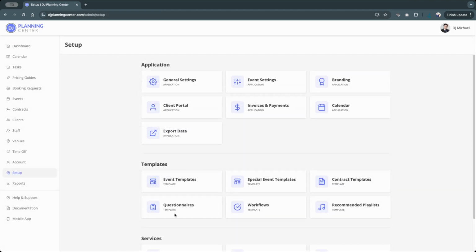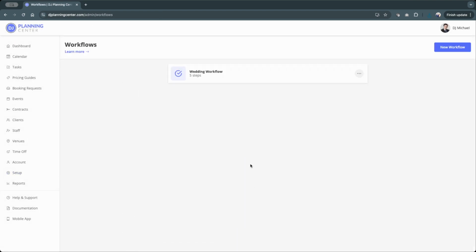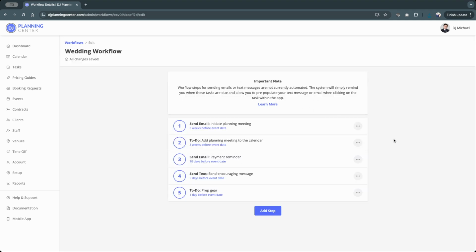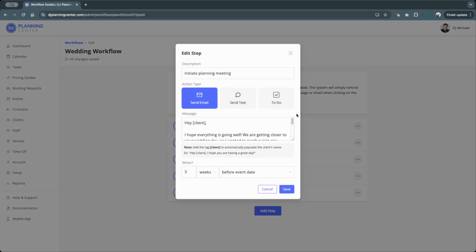Moving on to workflows, this is where you can set up reminders to take specific actions leading up to an event. For example, you can create a task to initiate a planning meeting 3 weeks before the event, and it will show up in your task list when it's due.